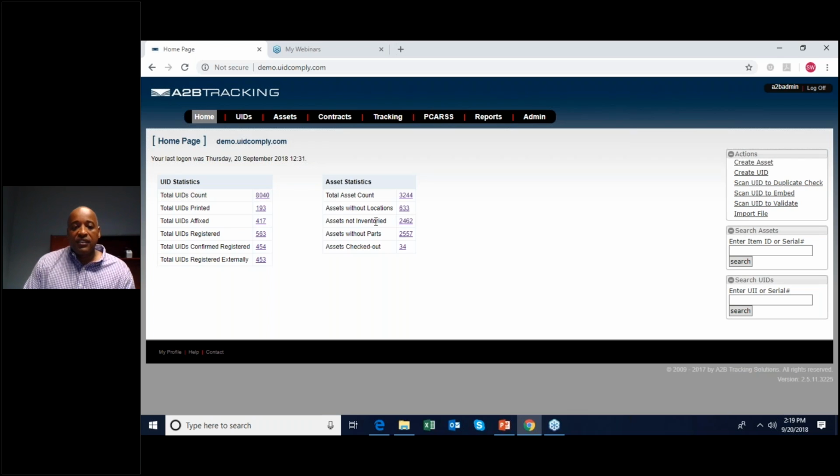But you've got some statistics here that show you exactly assets that don't have locations associated to them, haven't been inventoried, and assets that don't have part numbers. And then this one right here is check in, check out on the property side. And I'll go into that asset detail actually right now.